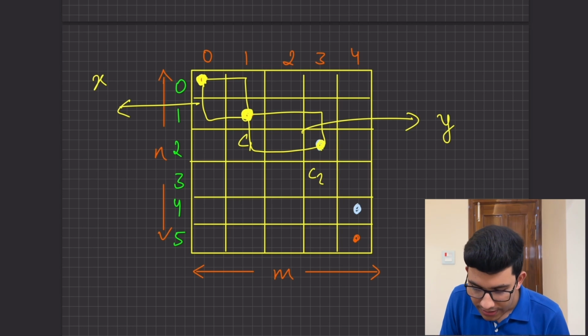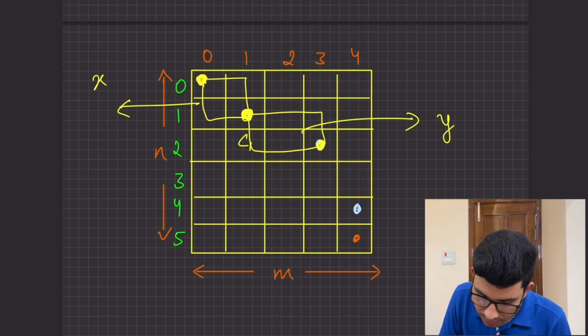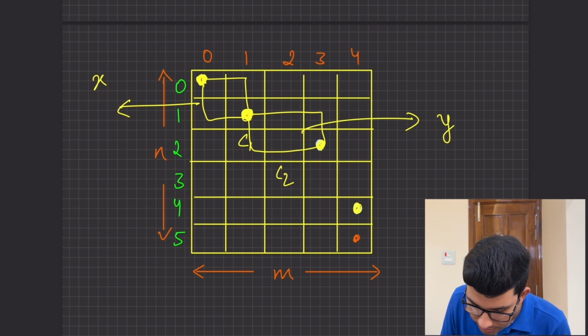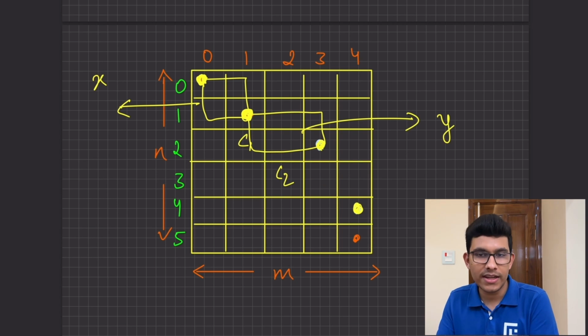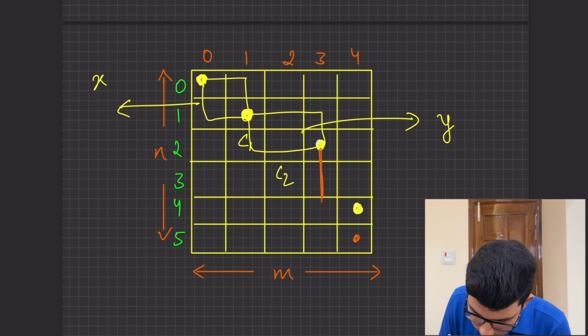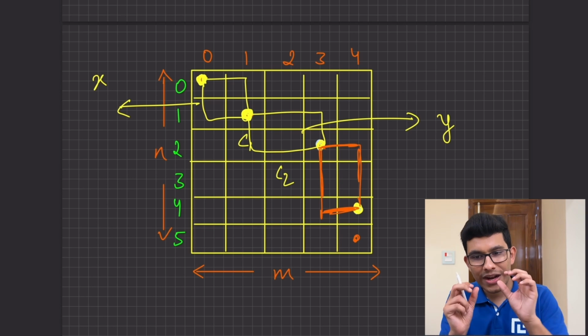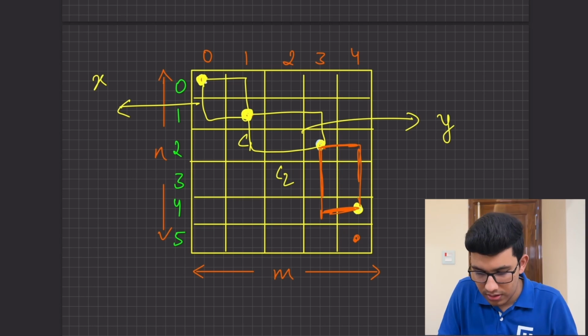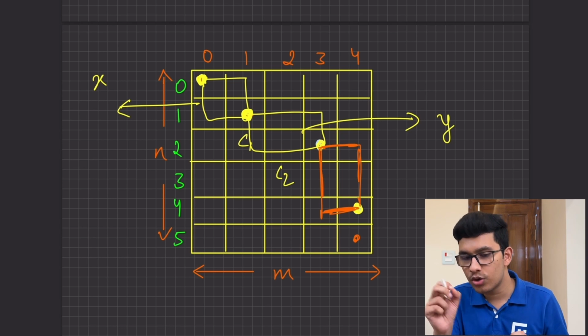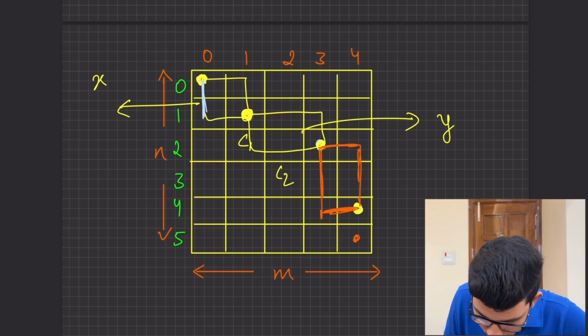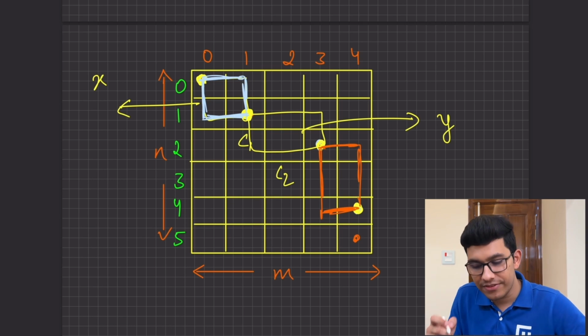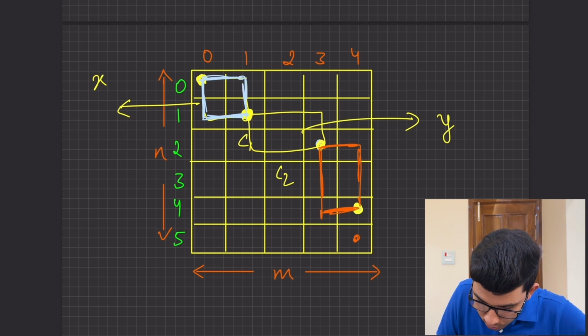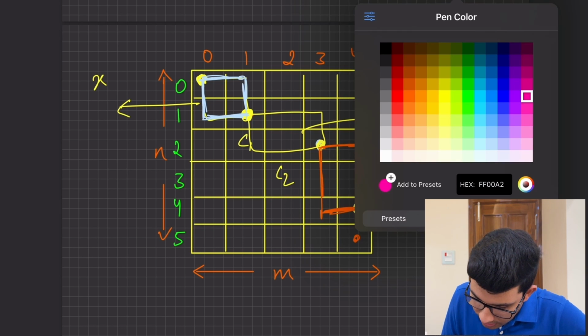Now, if you look at this C3, you want to go from C2 to C3. So this is a different grid now. If you look at these mini grids that are being formed, first, you want to go from 0, 0 to C1. So this is what you want to do. Next, you want to go from C1 to C2. Let's pick up a different color.